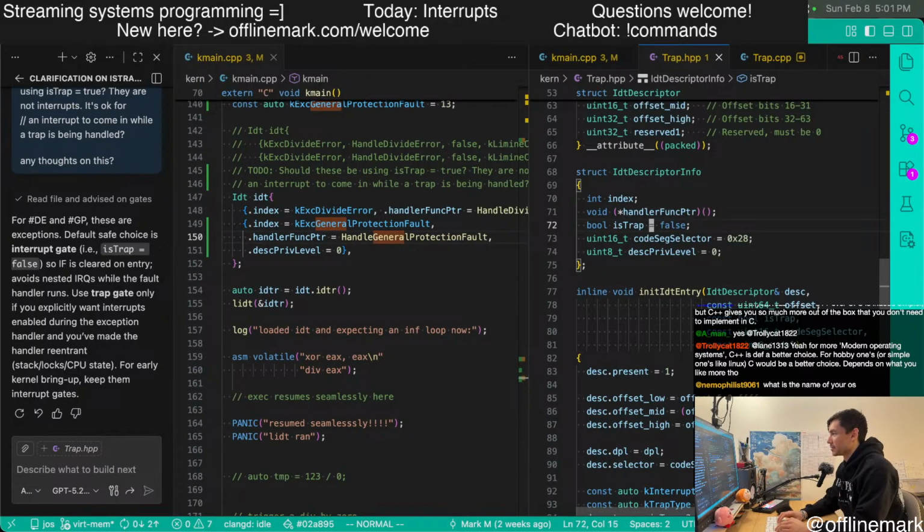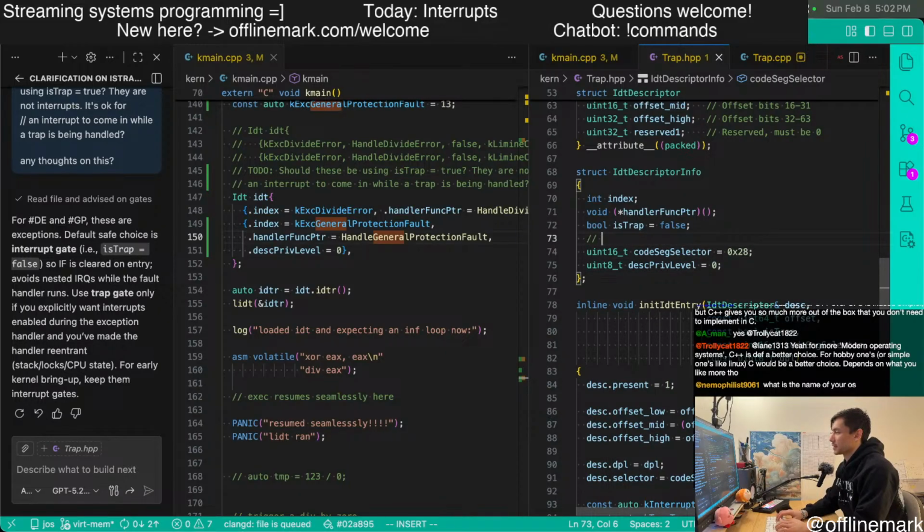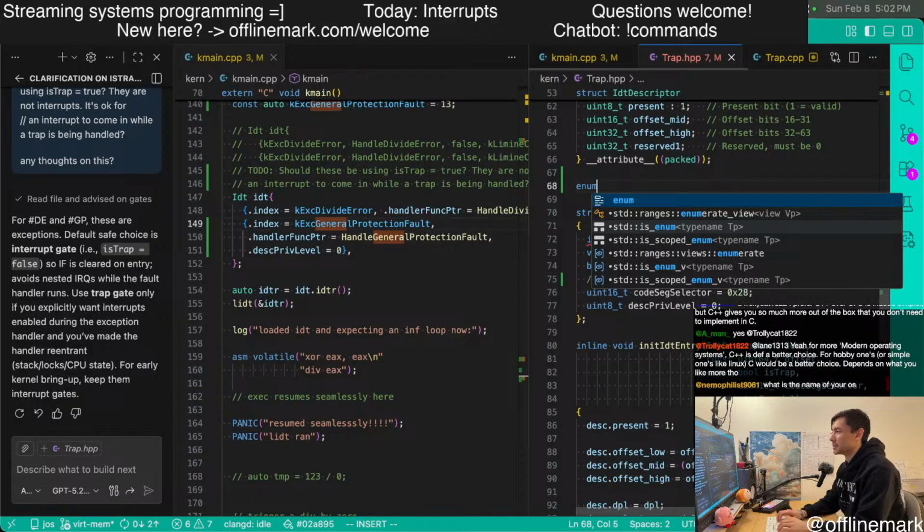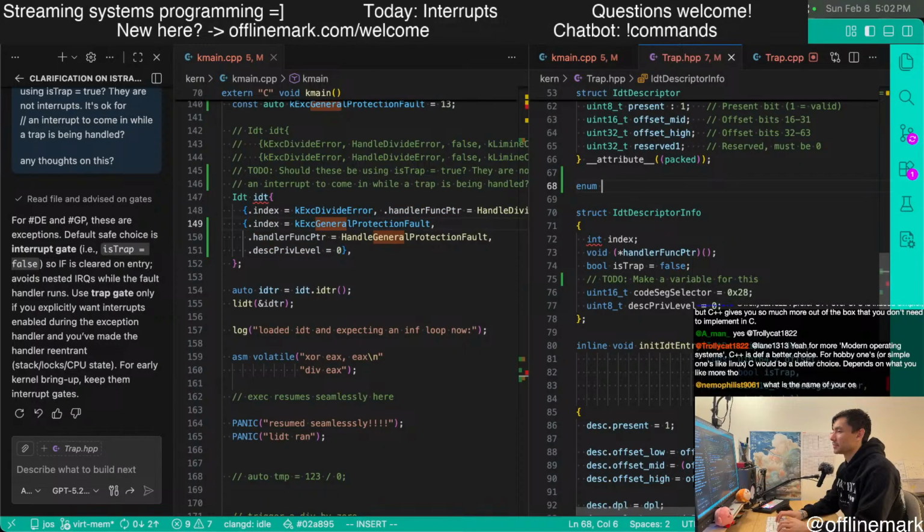We're using the is-trap false. We're using the kernel's code segment selector to make a variable for this. We're using descriptor privilege level 0. We could even use an enum for this maybe, but that's not that important. Although it would be kind of cool. You could think of, like, enum priv level or something like this.